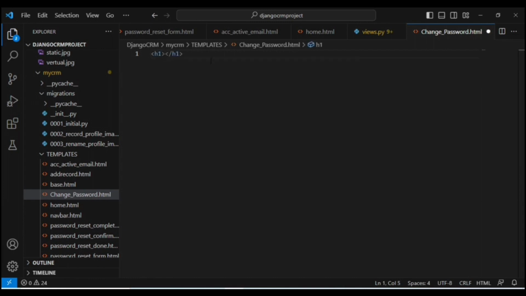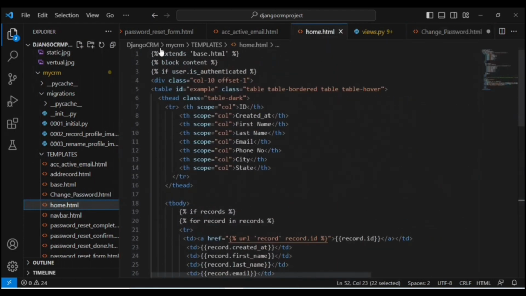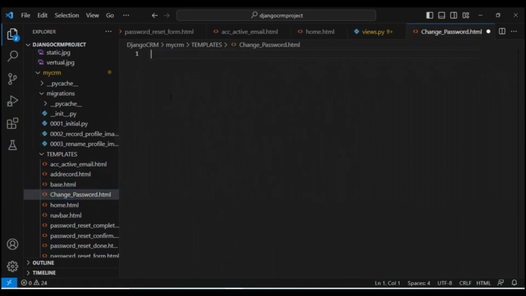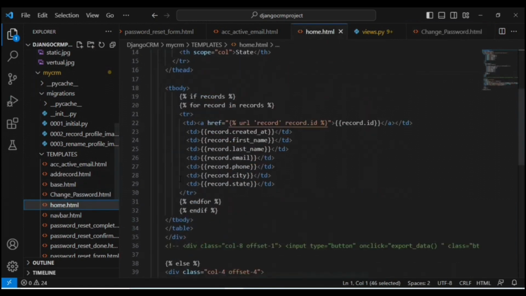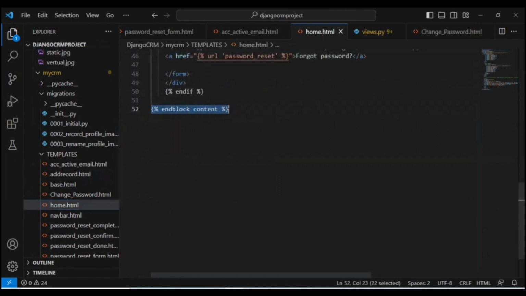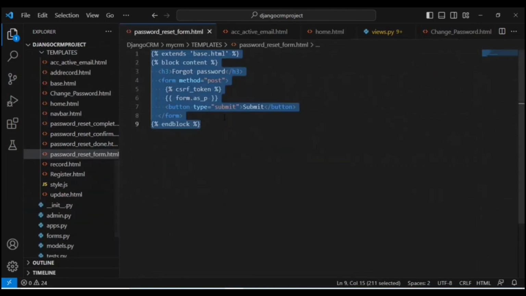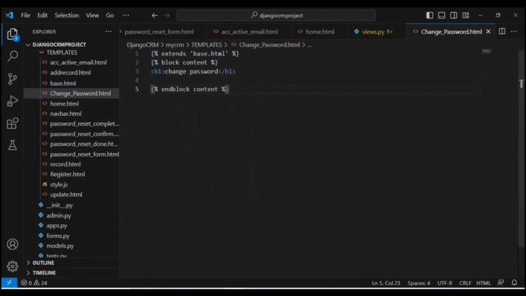Let me extend the base template. Copy these two lines and paste here. Then take one h1 tag and type here, my change password. And come here, then copy this one because we need to end the block also. Paste here.